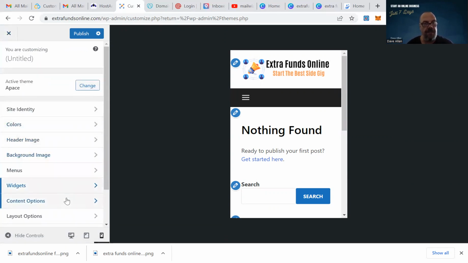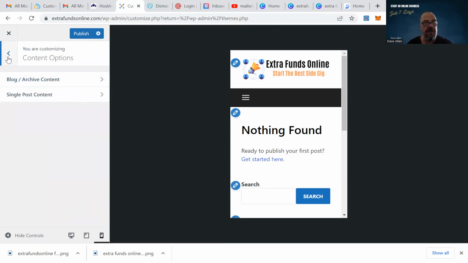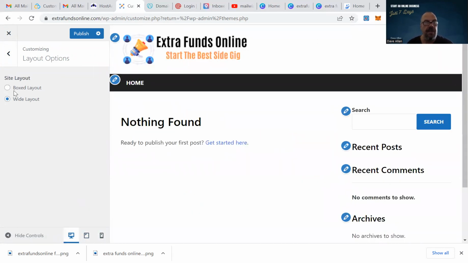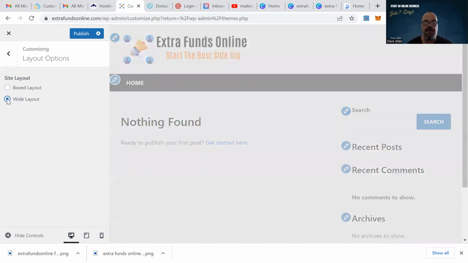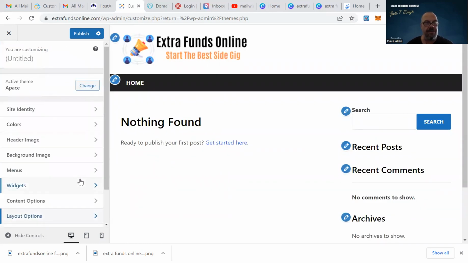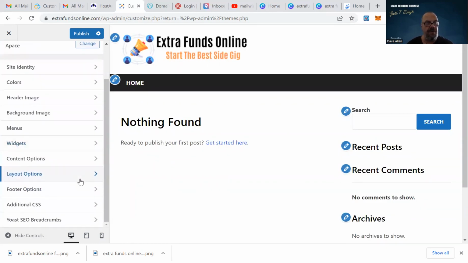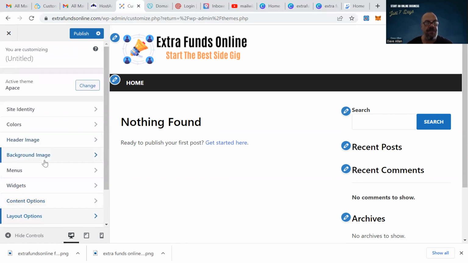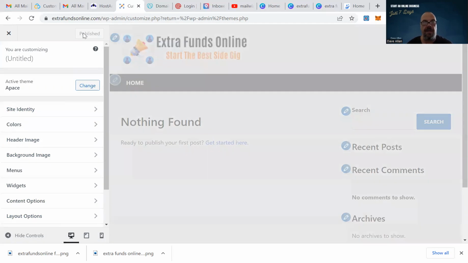Okay, content options. Don't worry too much about that. Layout options, you want to do, let me see here. Get back over to desktop here. So what a box layout does, or a wide layout, you can kind of decide, but I usually keep it at box. I mean, there's not much of a difference. Footer options. Okay, so there we go right there. And let's just sit and click published.